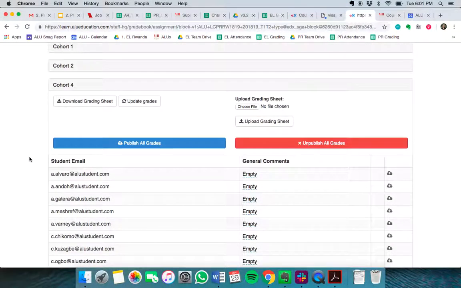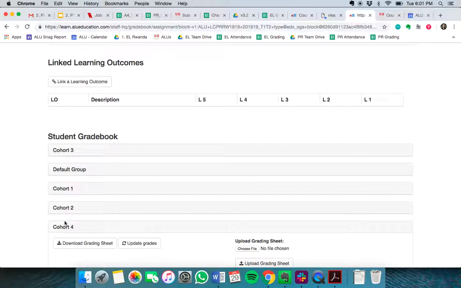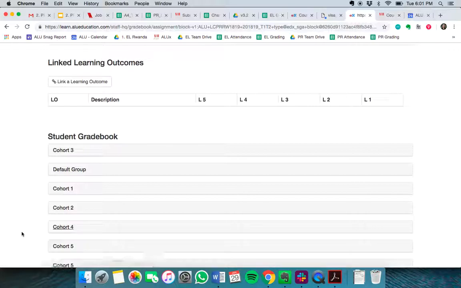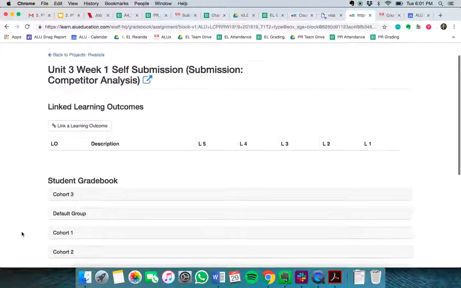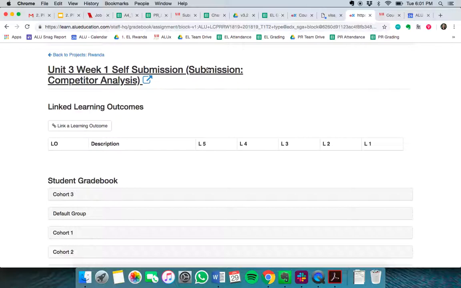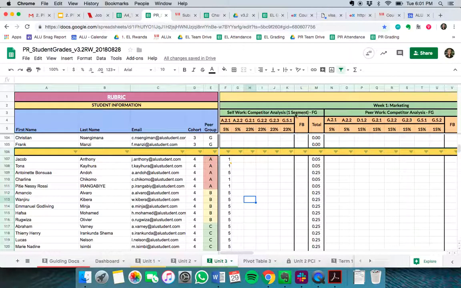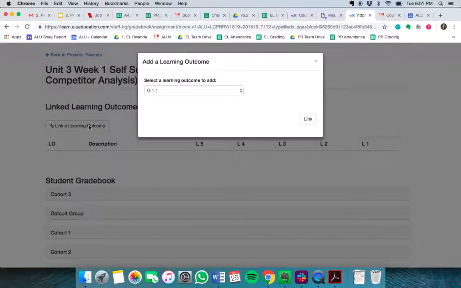So anyway, the first thing you need to do, and again, this usually should be done for you, but good to learn how to do everything, right? You need to link the learning outcomes. So this is the competitor analysis. If we go into our grade sheet here, we can see that the competitor analysis, the self-work, which is just the one segment, has these following LOs. So I'm going to go in and link those by doing this.